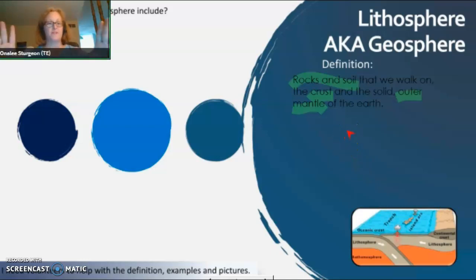And then we have the lithosphere. This is the rocks and soil that we walk on. It's the crust of the Earth and the solid outer mantle of the Earth. We're going to talk about all of that in more detail in our plate tectonics unit.